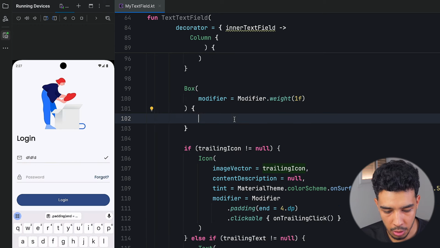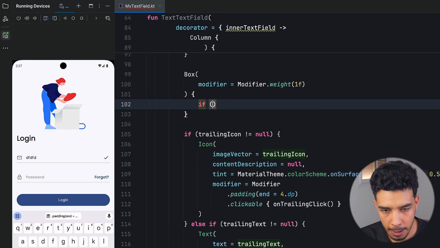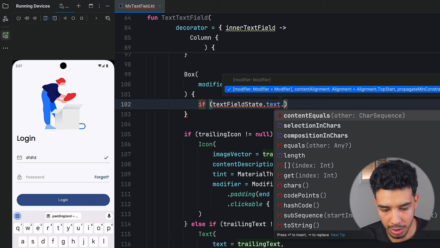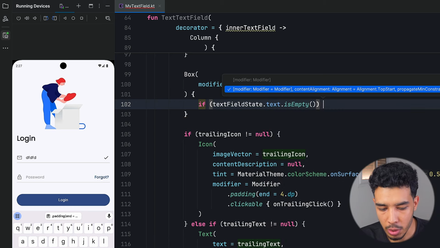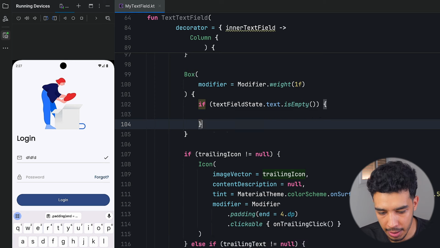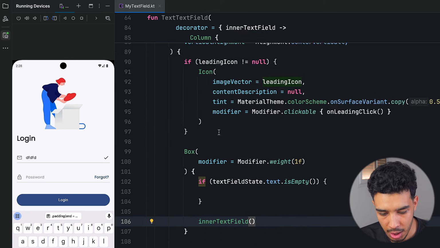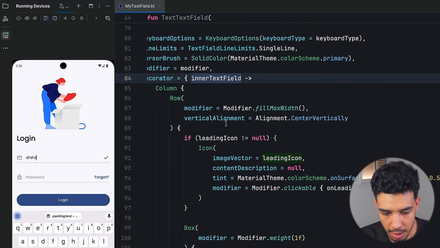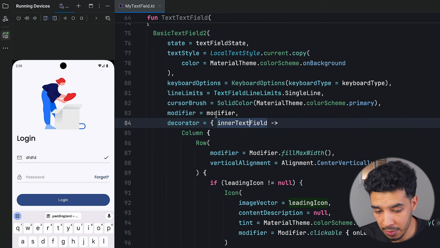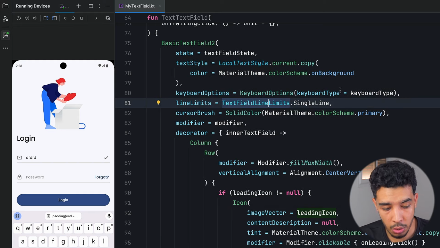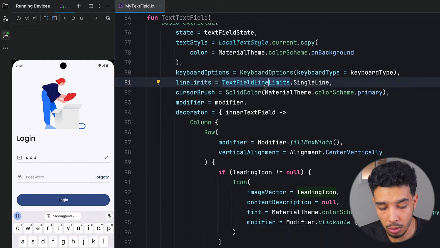How is it going to be? So I'm going to either show the hint or the text. So if my text field or text field state dot text dot is empty, that means I don't have a text, I'm going to show a hint. Otherwise, I'm going to show my inner text field, which is this one that I get right here. And what is this inner text field? It is exactly what I specified in here with a color, a cursor, a keyboard options, and all the stuff.